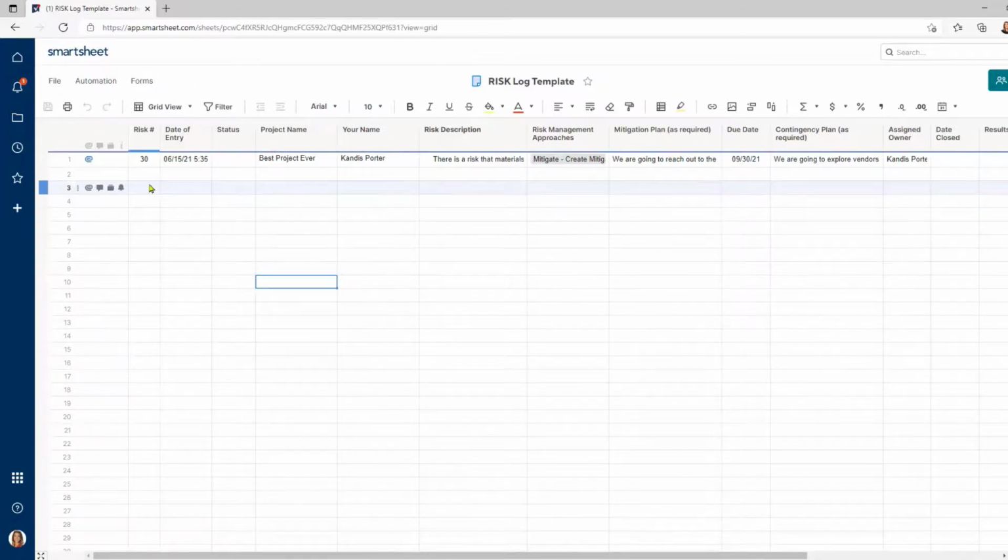So here we go. I've got everything submitted here, and you'll see that my attachment showed up here, my approved vendor list, that I've got it to where we automatically get risk numbers assigned.